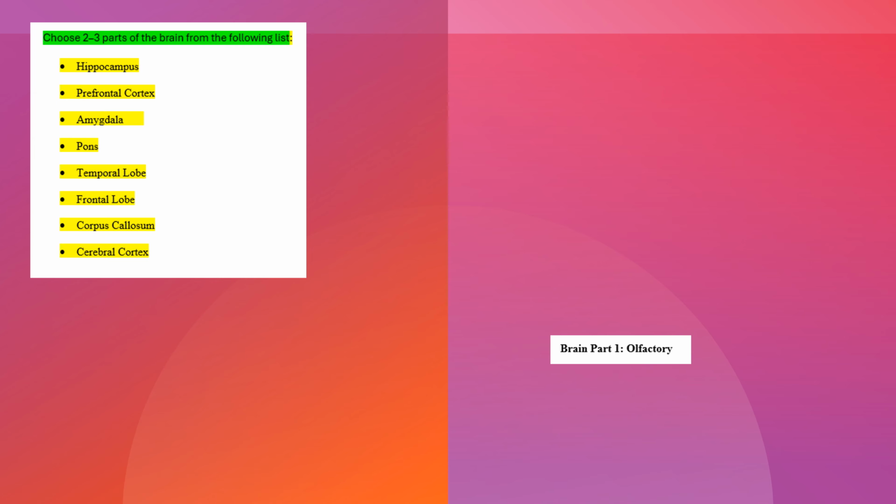So again, I purposely did not pick a part of the brain from that list, but you will be choosing a part of the brain from that provided list. So choose one of the parts of the brain and you will type whatever part of the brain you select next to where it says Brain Part 1.